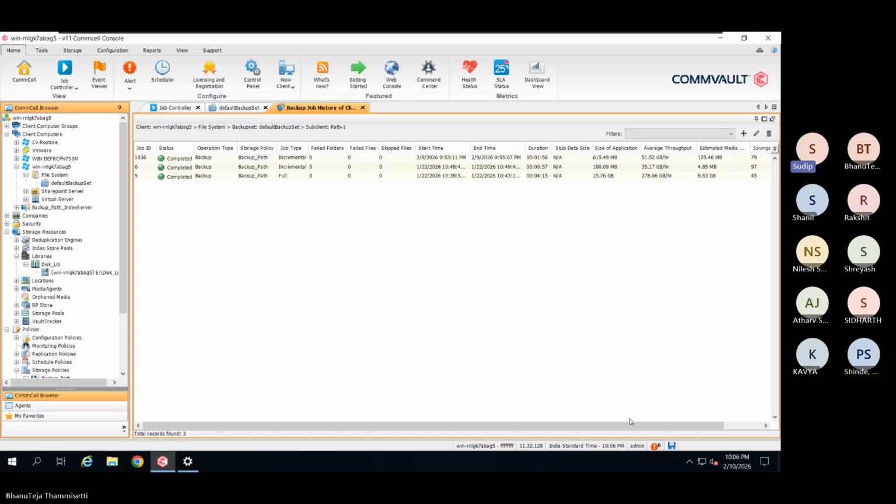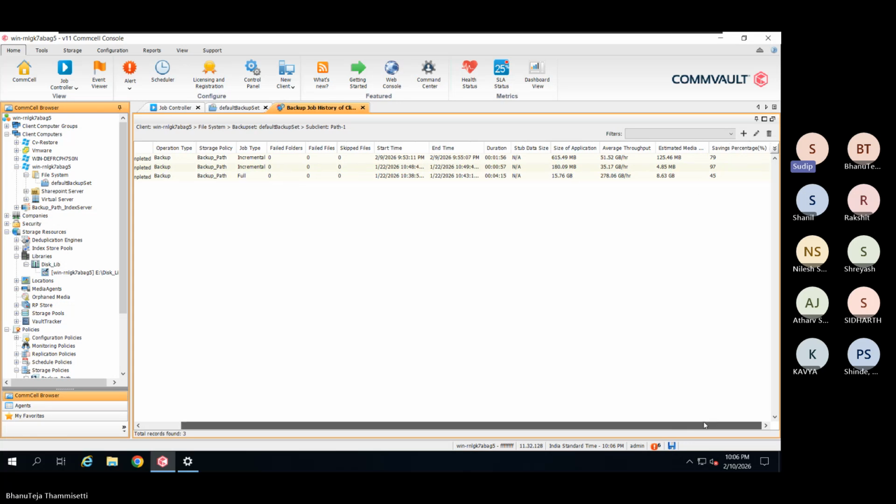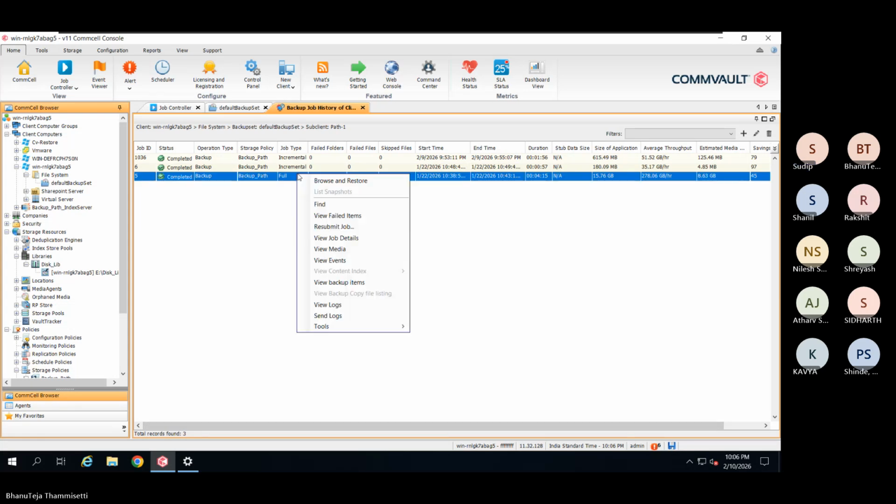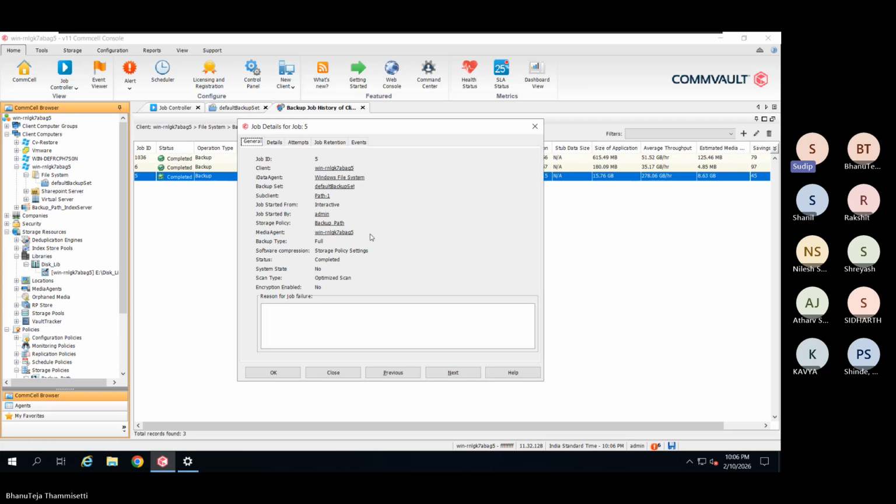Can you further go on the right? Yeah, savings percentage. Now, if you right click on any of these backup jobs and go to job details, view job details, you can see further details of this particular job, what we generally see from the job controller while the job is running.